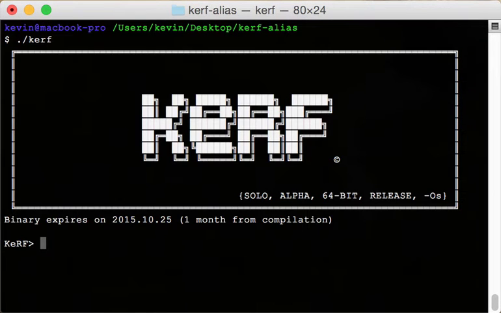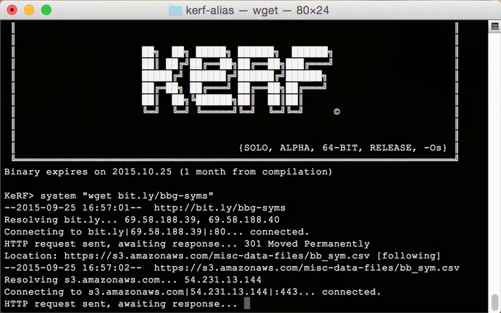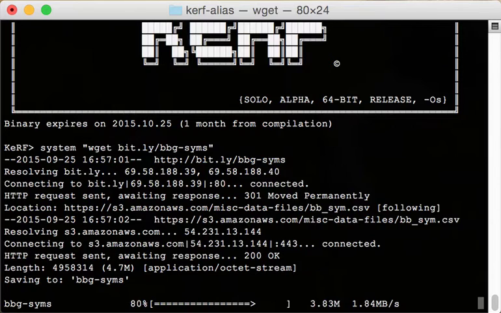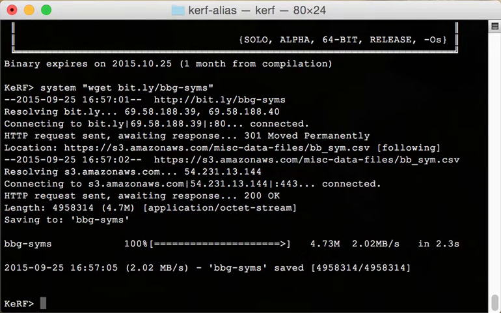So to start, we'll load our Kerf process, and then I'm going to cheat a bit, and I'm going to call out to my system shell and use wget to download the CSV file. You can see that I've put the CSV file on bit.ly, so you can go ahead and grab it too. You can run the same thing from your terminal and do what I'm doing.